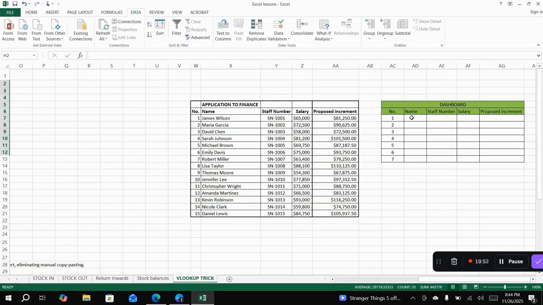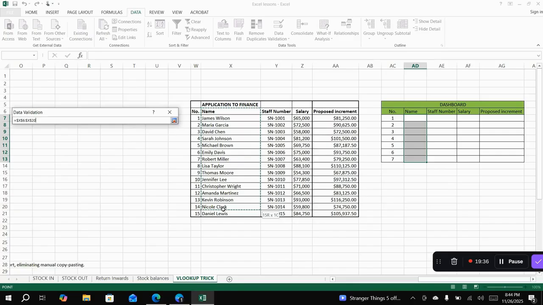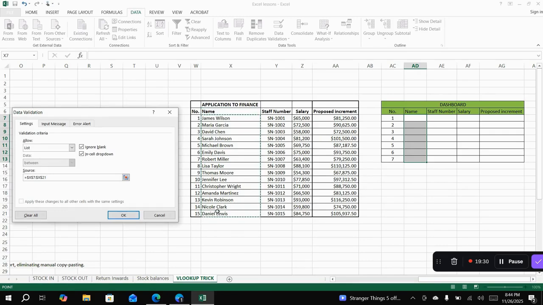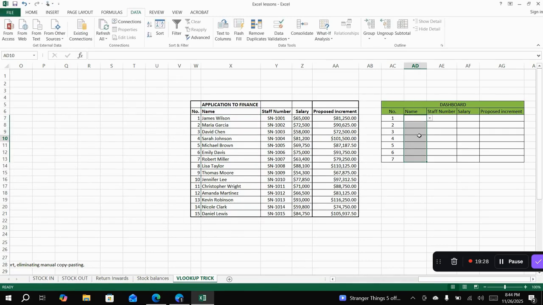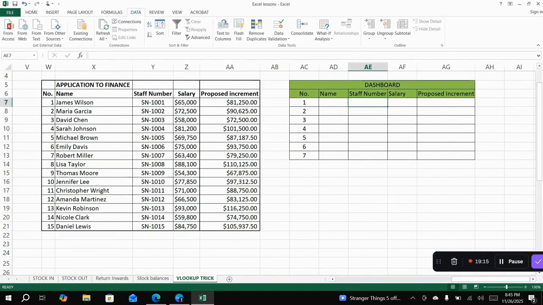Again here, the way I'm going to start is by the data validation. Here are the names. Enter. That auto populates my names. Then I'm going to have, let me zoom so that you can see this well. I'm zooming and centering.